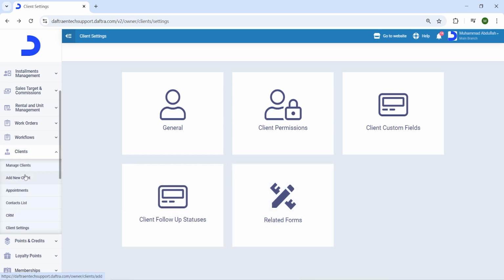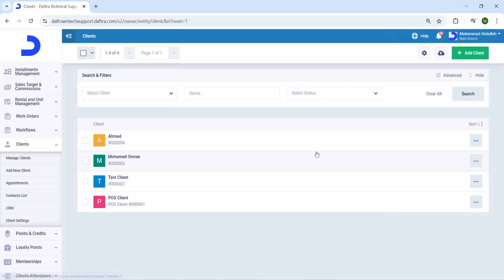And to add a new client, you can click on Add New Client below the Clients menu on the main page, or you can click on Manage Clients, and click on Add Client from there. The system also allows you to import a large number of clients at once, using a CSV file that includes the client data, and this can be done by clicking on the Import button and uploading the client data to the system.